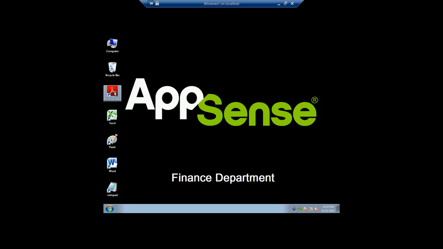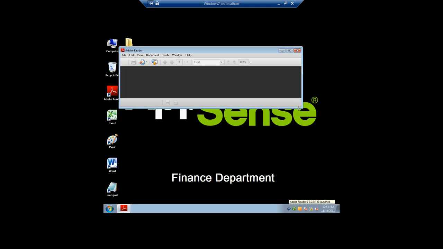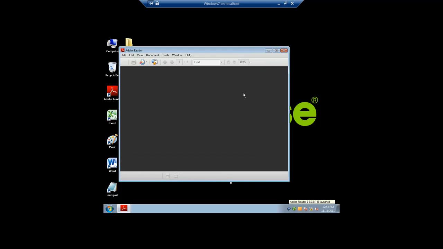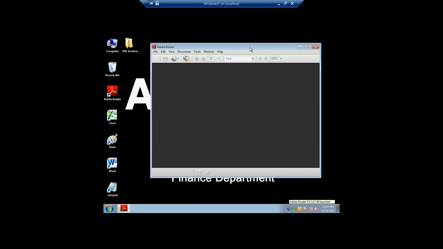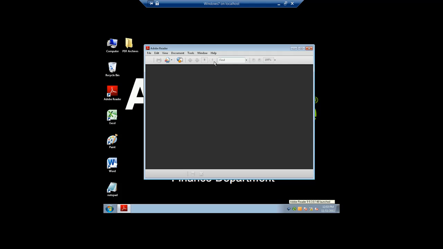Okay, so we're just going to look through the new web console, or the web browser that's been introduced in Environment Manager 8.2. We're going to look at a kind of real life scenario now. So we've got a user on screen at the moment on the Windows 7 machine from our finance department, and they've just opened up the application Adobe Reader, which is coming via App-V.